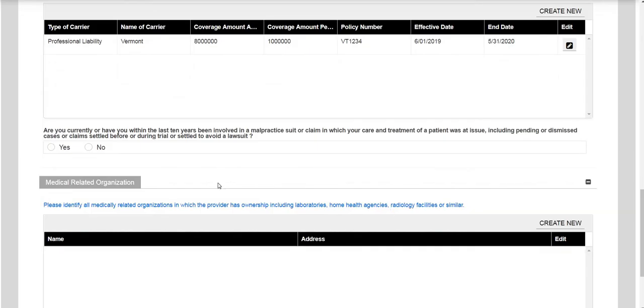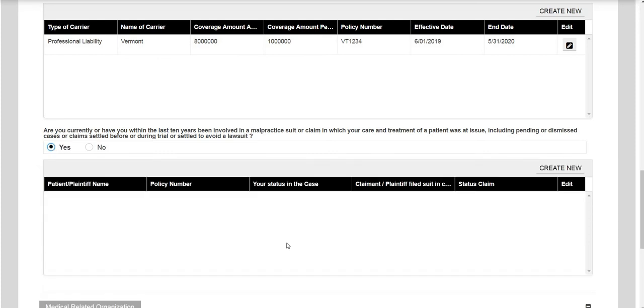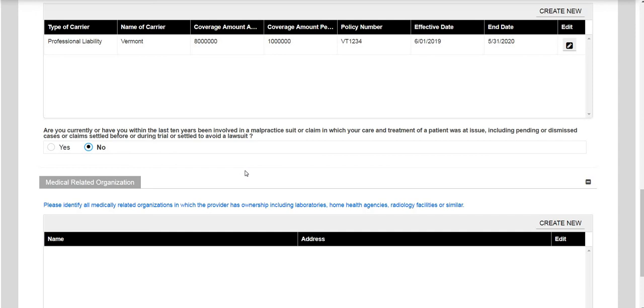Under the malpractice information will be a question regarding if you currently have or within the last 10 years been involved in a malpractice suit or claim. If you choose yes here, a box is going to open and require you to give us more information regarding that suit or claim. You will be required to give us the plaintiff information, the policy number, and the status of your case, or the plaintiff information and the status of your claim. If this does not apply, you can simply hit no, that box is removed, and you can move on.